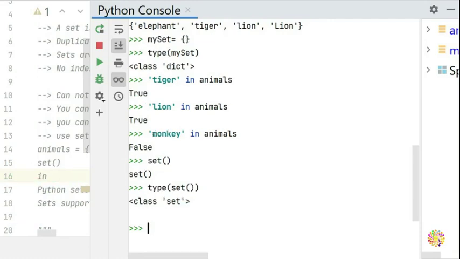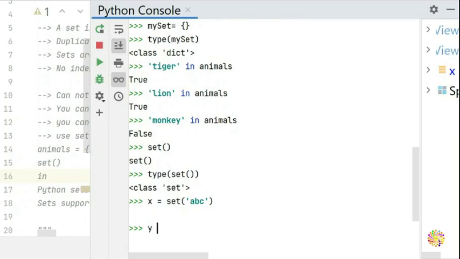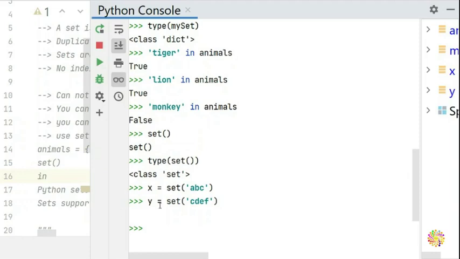So if you put a type set, it means that's a set. So you guys can use the word set. So we put an X, and our X is going to, for example, have a set, you can put A, B, C, for example, and our Y is also a set, for example, C, D, E, F.